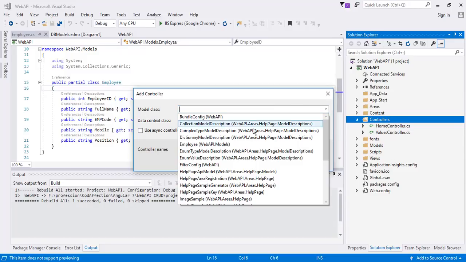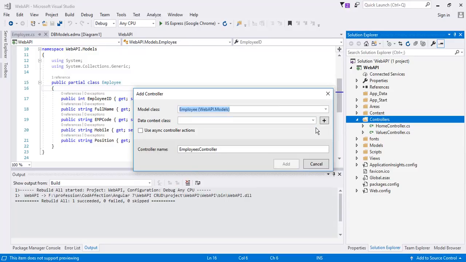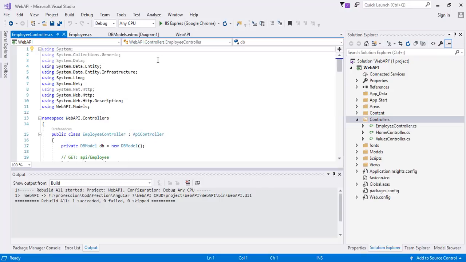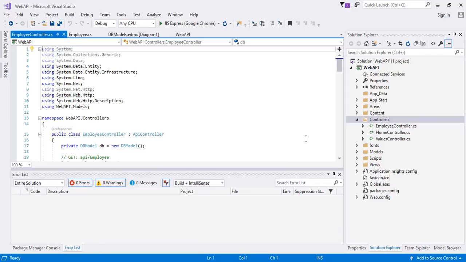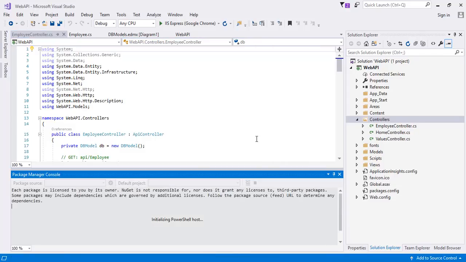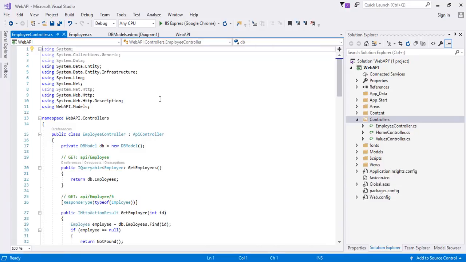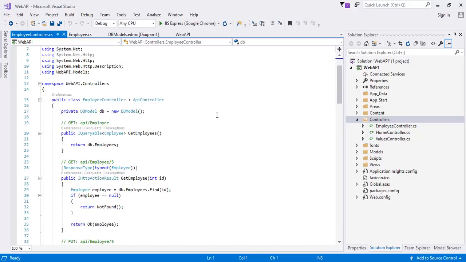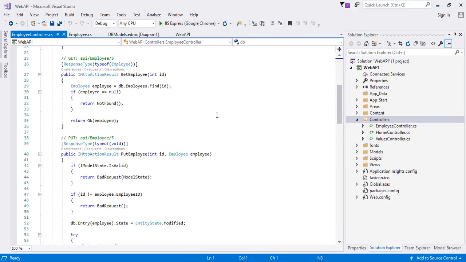I will select the employee class here, then select the data context class, which is here DB model. We have named this class while creating the Entity Framework. Then I will name this controller as employee controller. Click on add. So here we have the employee controller. As a result of ASP.NET scaffolding mechanism, here we have the Web API methods get, post, put and delete in order to implement the CRUD operations.